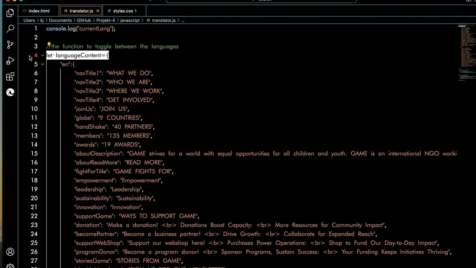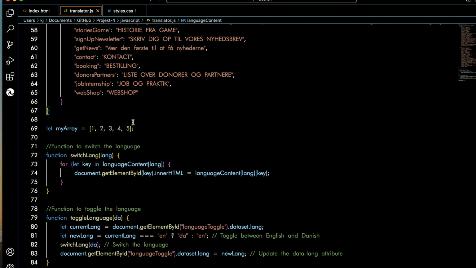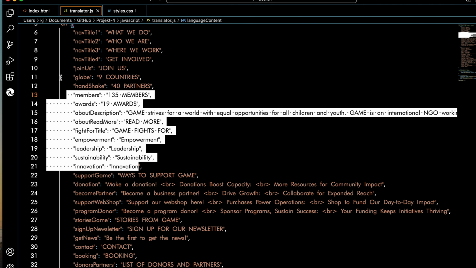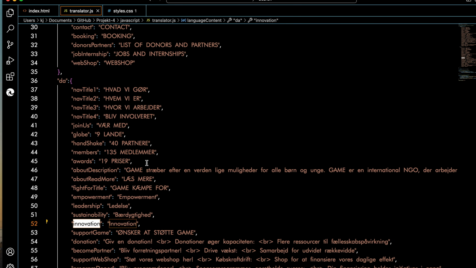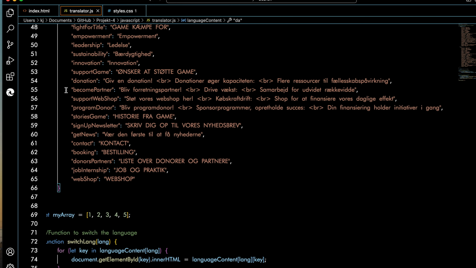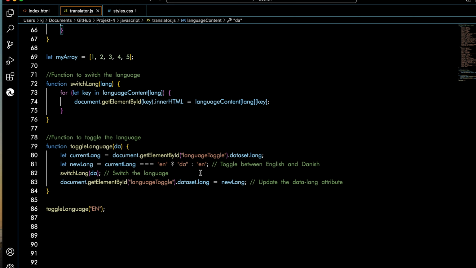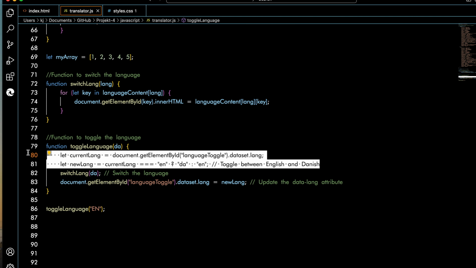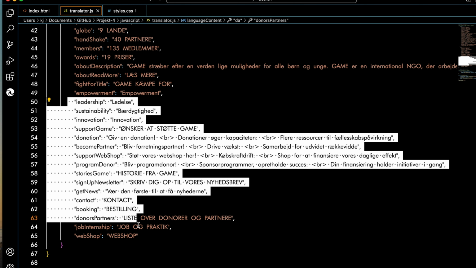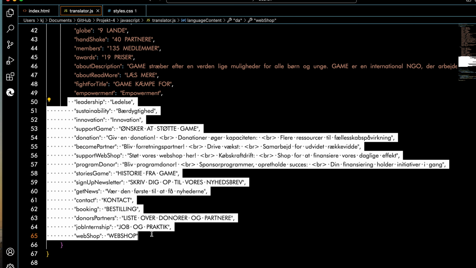For variables and types, first with variables, I have language content. This variable is an object that has content, English and in Danish. This is the content of the website that's also being translated. Current lang and new lang is declared within toggle function and stores and loads content based on the data lang. For types, strings are used as a majority, as this is a content translation, so it would make most sense that it's translating text instead of numbers.